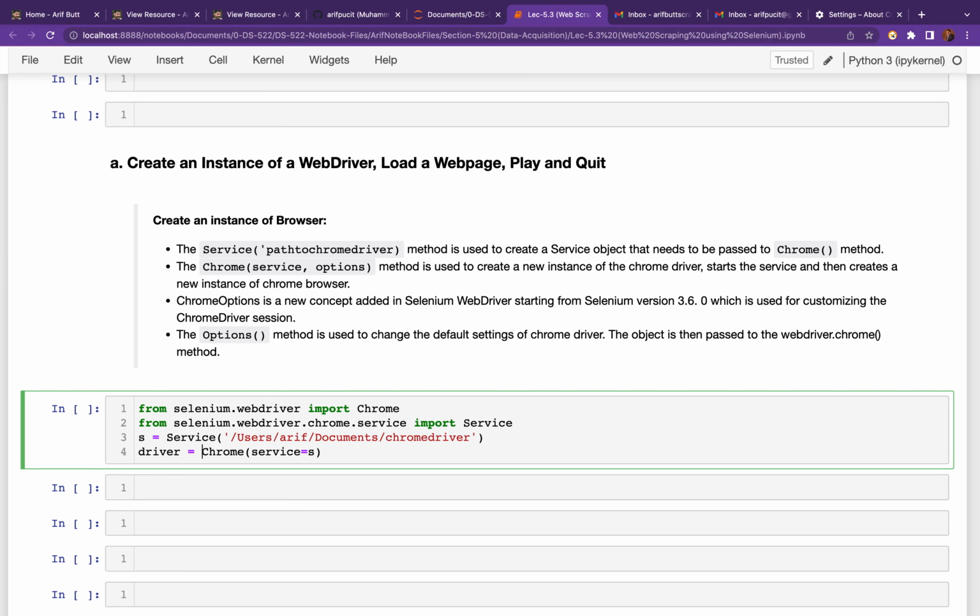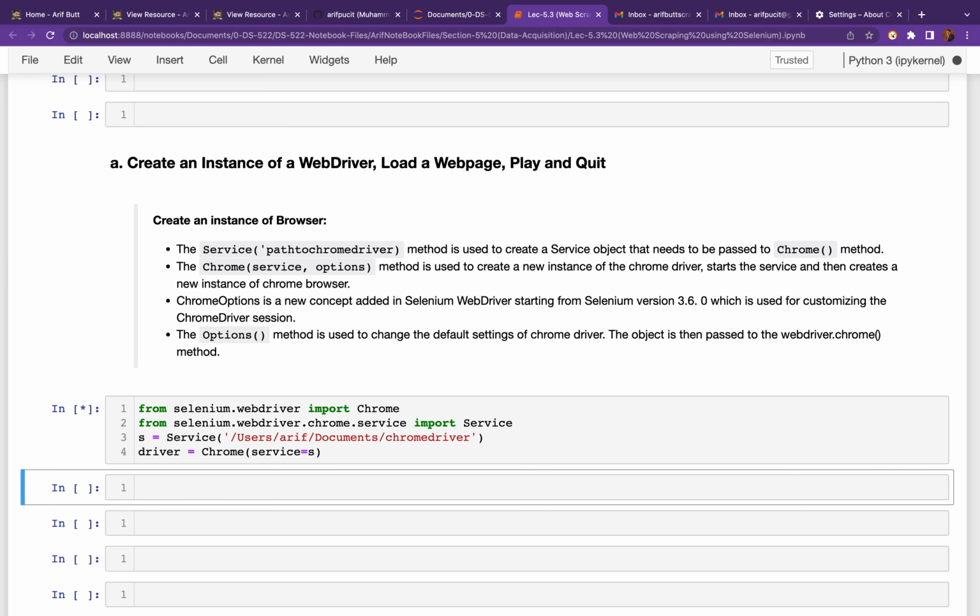Let me execute this code, and you see a new instance of a Chrome browser has been created, and of course with no web page contents loaded in it.